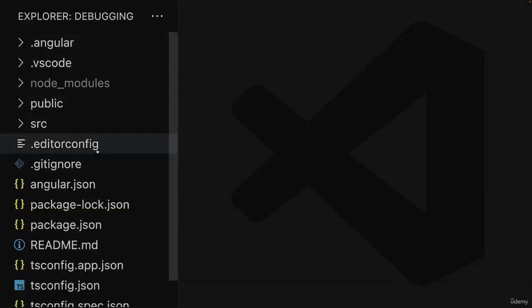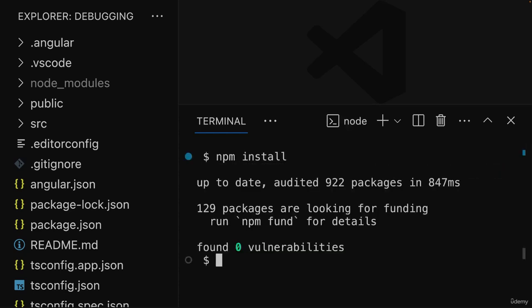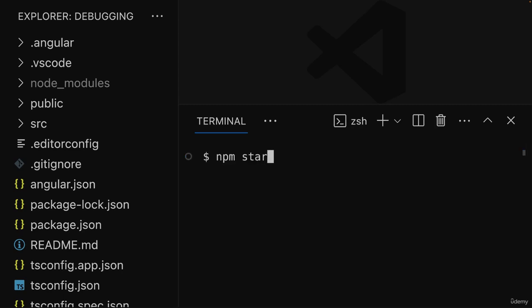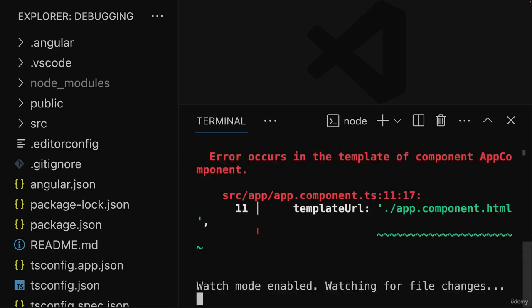Now, for this section, I prepared a brand new starting project, and it's essentially the finished project from the previous section, but I added some minor errors to it. So you should use the attached starting project. Then once you downloaded it, run npm install once so that you have all those dependencies installed, and then npm start to bring up that development server.